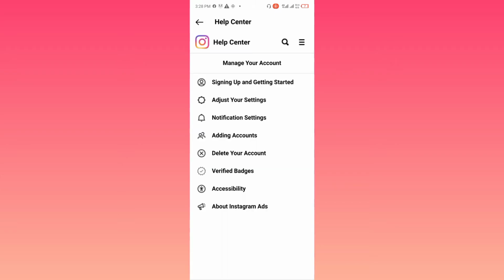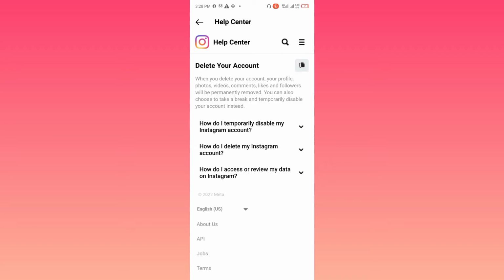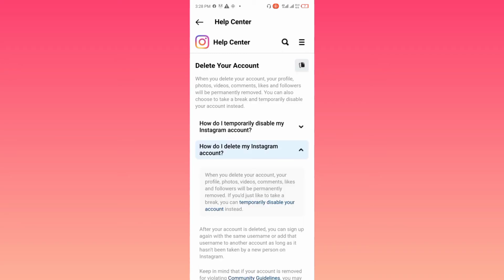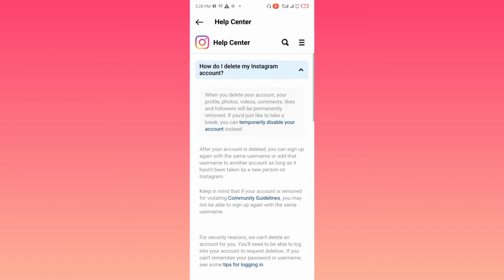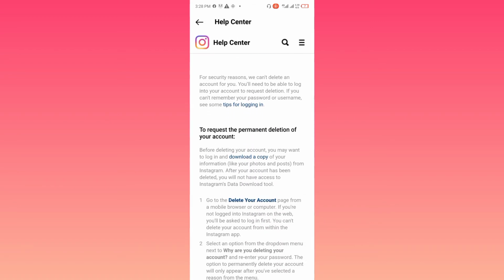Here you will see this option, delete your account, so click on it. Click on how do I delete my Instagram account. Scroll down and then click on delete your account option.